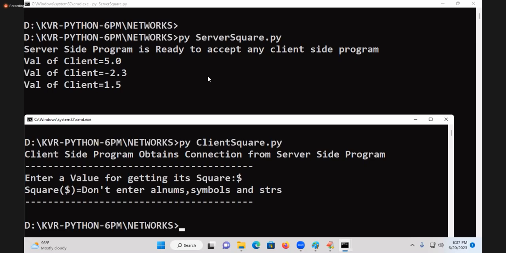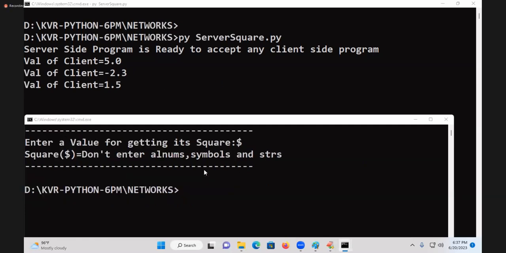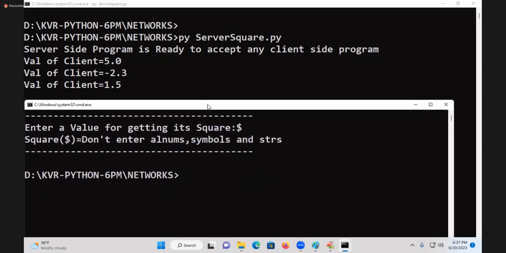One more example. Open the notes. Write a Python program which will develop a charting application between client and server side, between client and server.